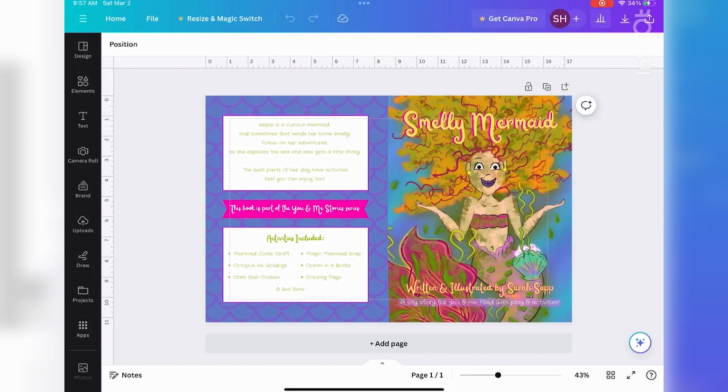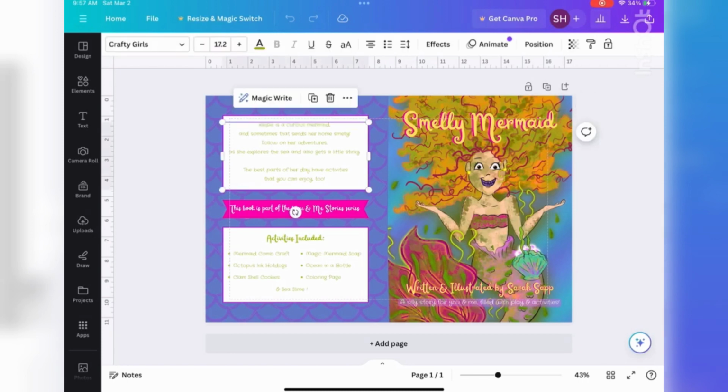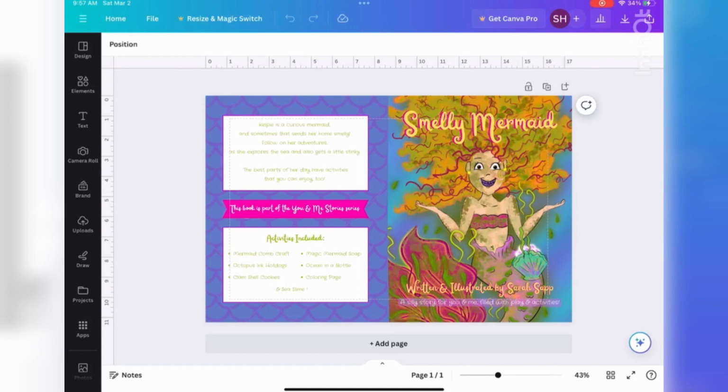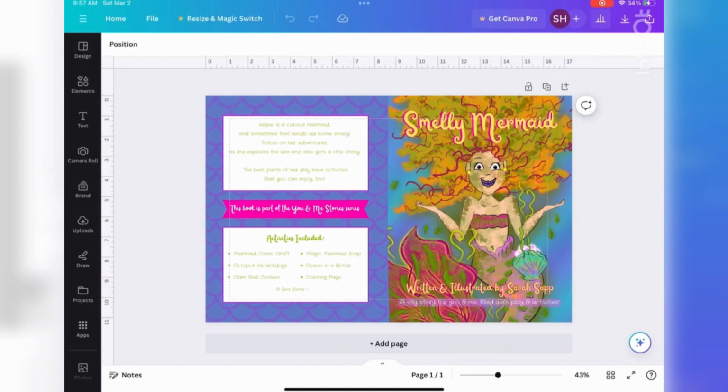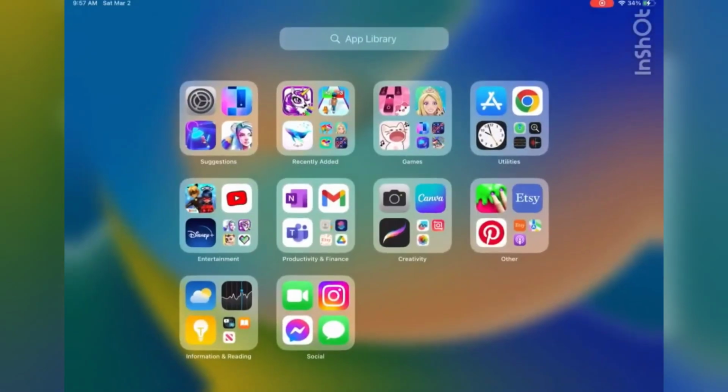KDP, again, has dimensions for you. You put in your exact page number, and that helps you figure out how wide you need it to be so nothing is cut off. And you can pull in your back from a different resource, or you can make it on Canva. I made mine on Canva. And just pull in your cover and lay everything out as you want it.